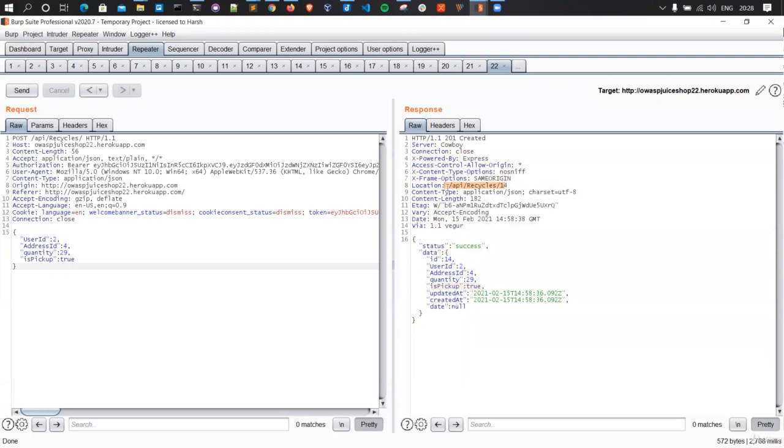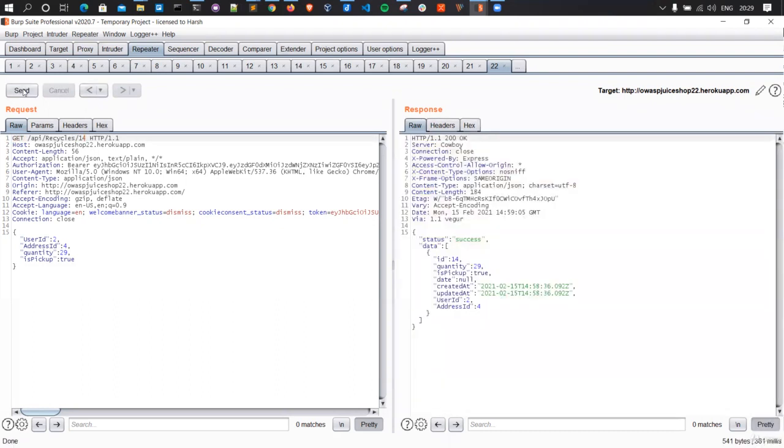Also we can see that there is API recycles 14. Let's see if there is something we can get. So I will simply add 14 in front of it. And as you can see that I can also crawl this particular API and see what requests are made. So let me see if my number 12 request was made successful. Yeah, it was successful. I can see all the requests.